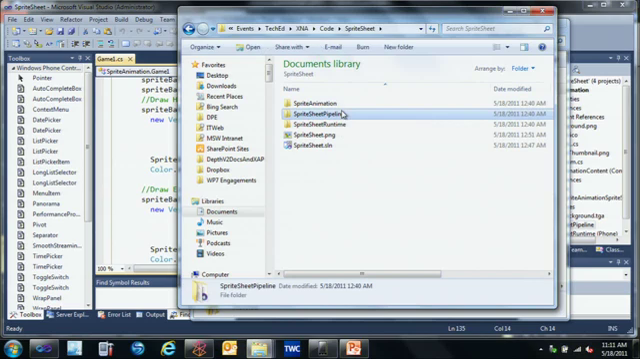So there's two projects that I downloaded from the App Hub, the Sprite pipeline and Sprite runtime. The pipeline is that custom pipeline that you have to configure in the XML file to tell it, hey, go collect all these files and build me a sprite sheet. And then the runtime is what you add to your code to actually do the processing.